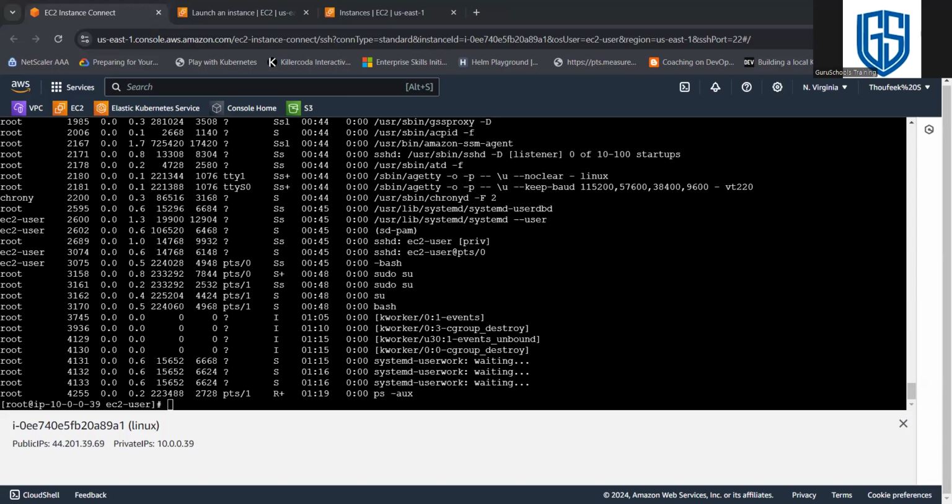So here, so many files are there, right? We use chmod with some numeric words. Okay, I will explain.